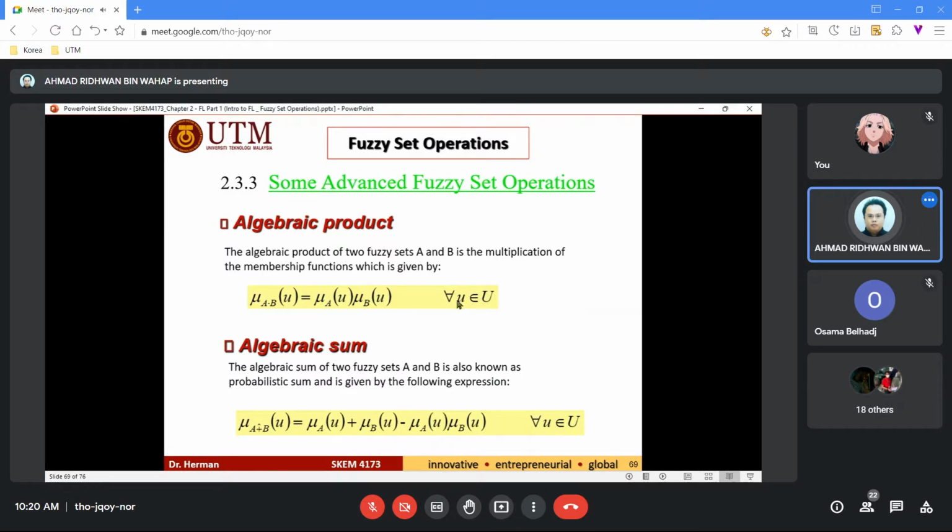Members in U, a small letter u, is a member in the universe of this course. Okay. Number two is algebraic sum.